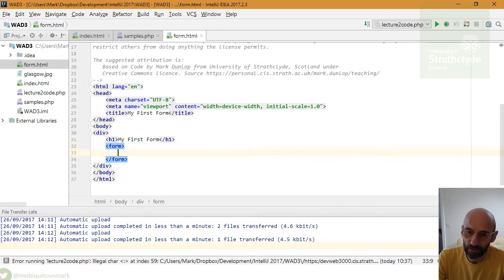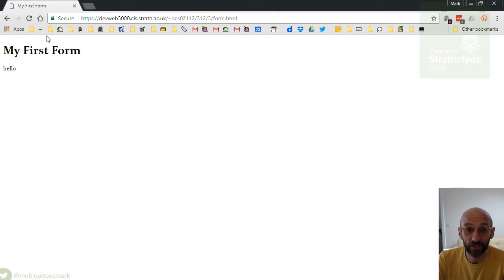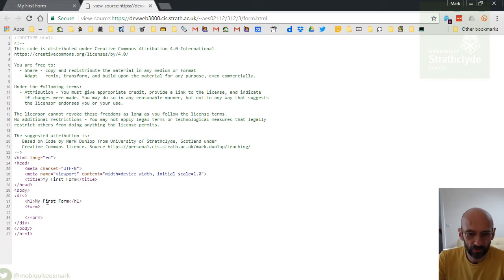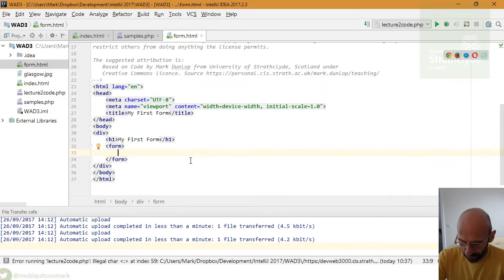Now we start the form. The form is the tag. Now this does nothing. Really, it just shows blank. If we look at the page source, we can see the form is there, but there's nothing in it. So let's put something in it.